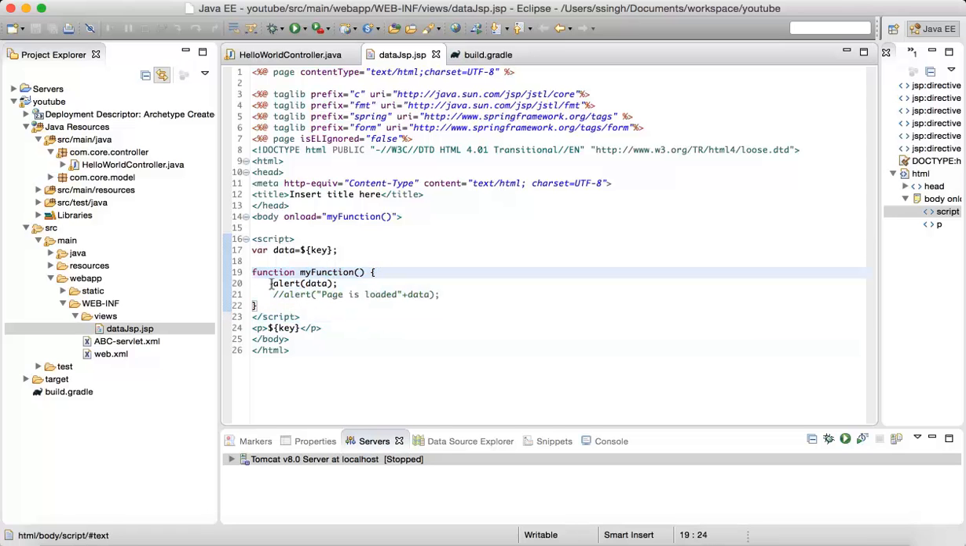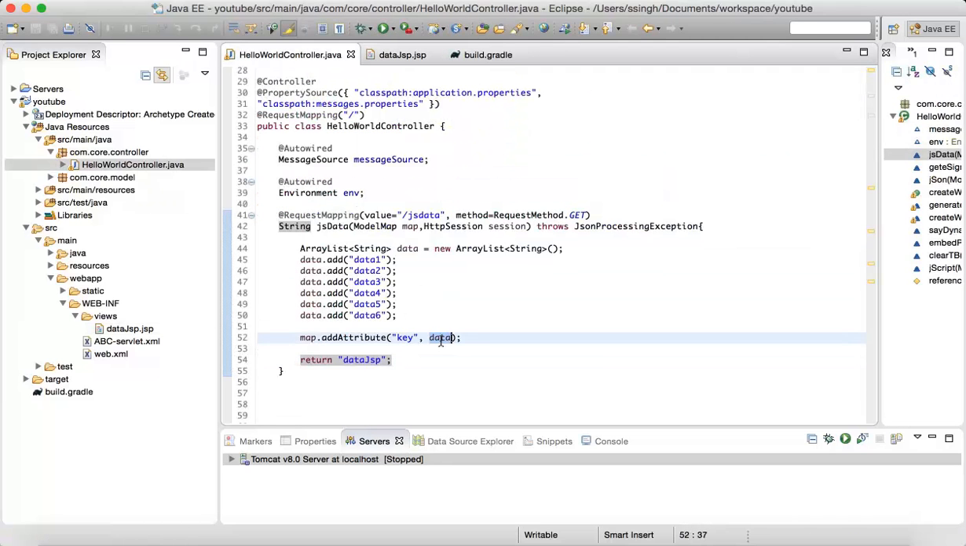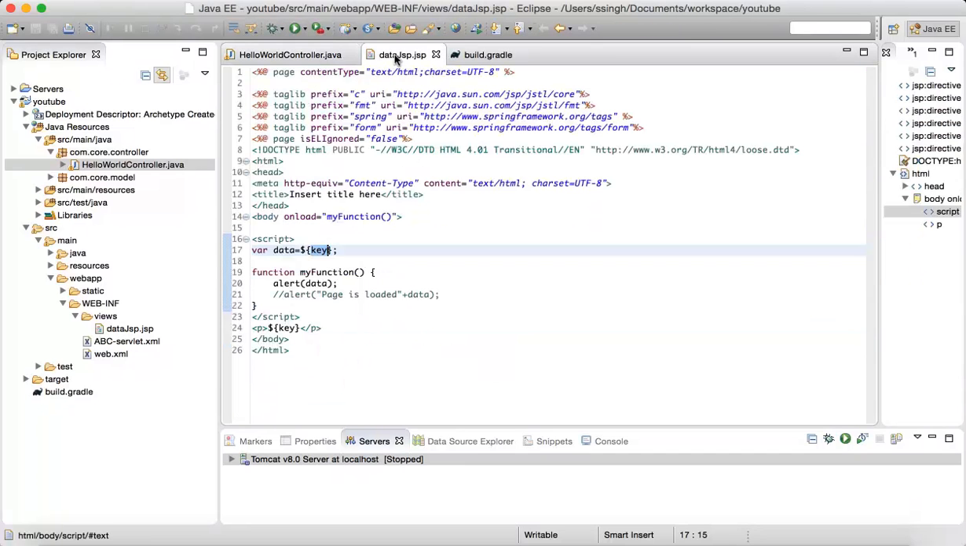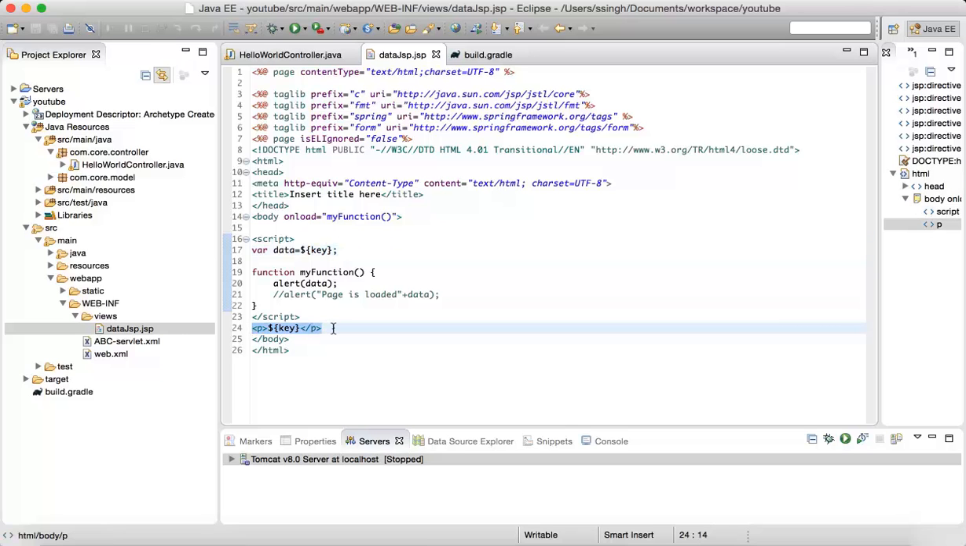It is simply alerting this data, and data is a variable I've created that is assigned this value key. Key is the Java list that we have added to the model map, right? I hope it's clear so far. And just to show you how it is going to be displayed on the browser, I've simply added a para tag and I'm displaying, or you can say printing, this list using the $ symbol directly.